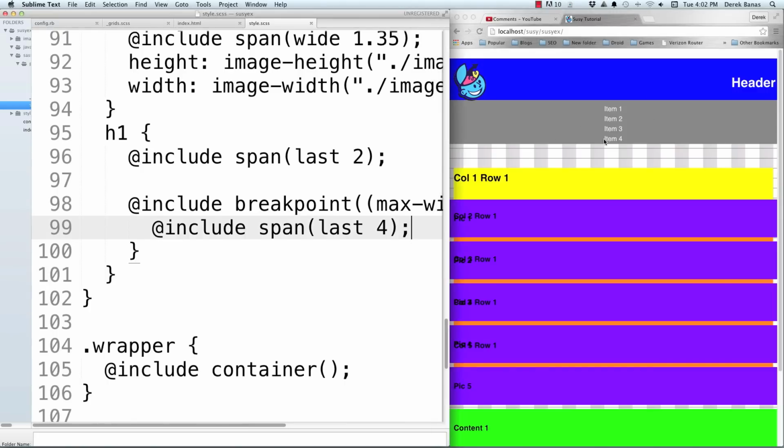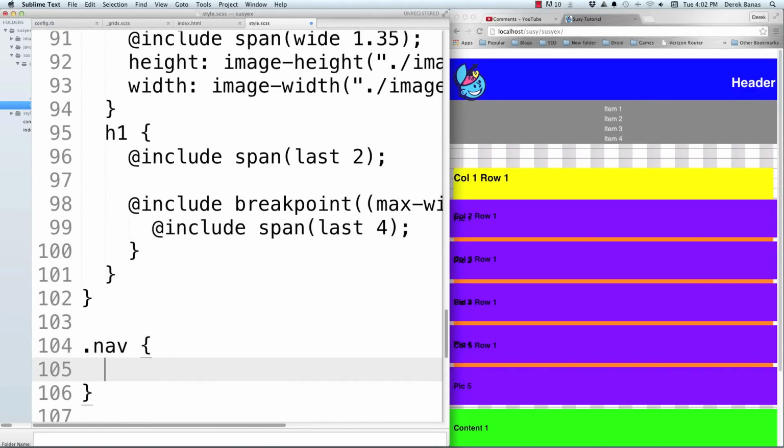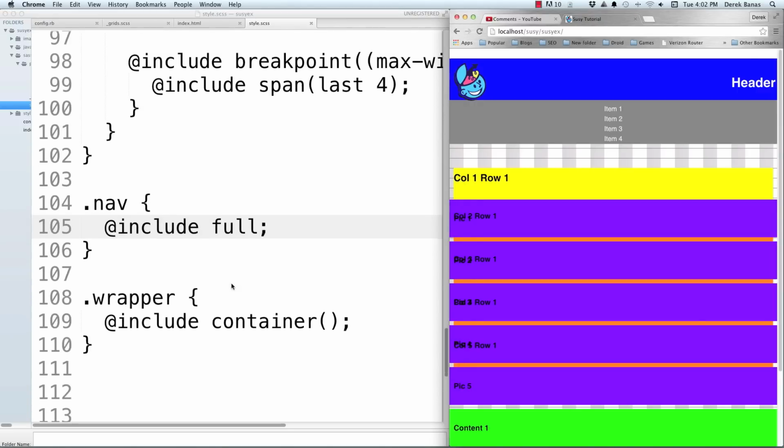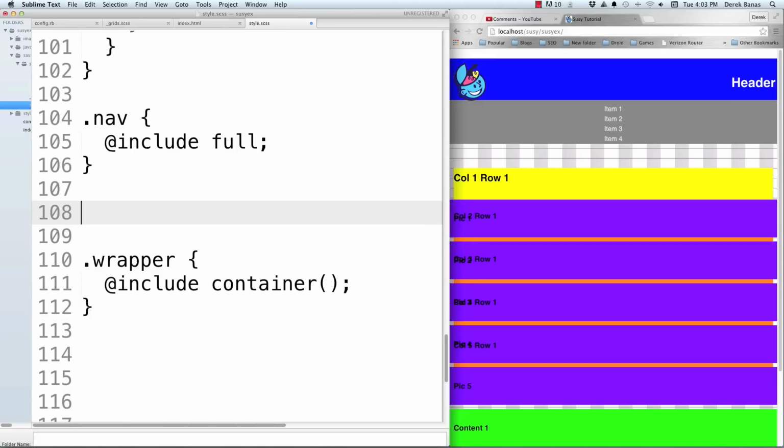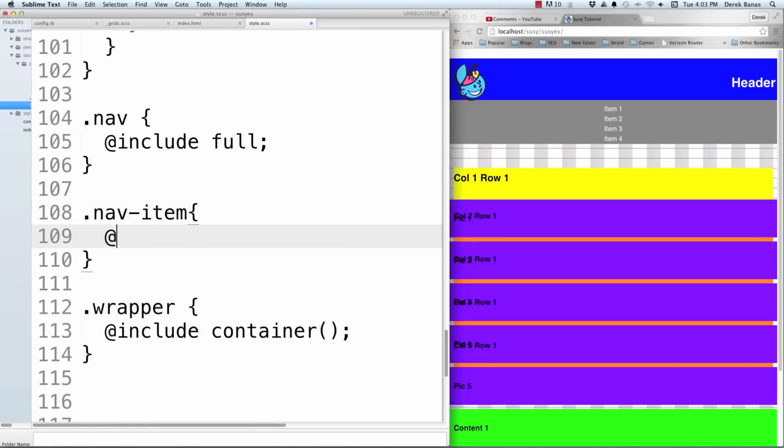The nav section here, I want this to take up the full section and not have any issues with floating on the left or the right, so we can just go include full. And now for each one of those navigation items, if I want each of the items to take up 3 columns of the total layout area, I can just go nav, item, and then include, span, and then say that I want to take up 3 columns.